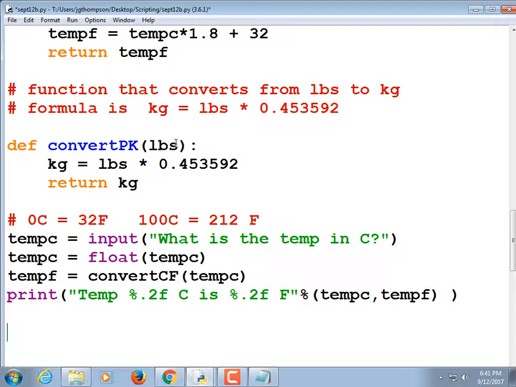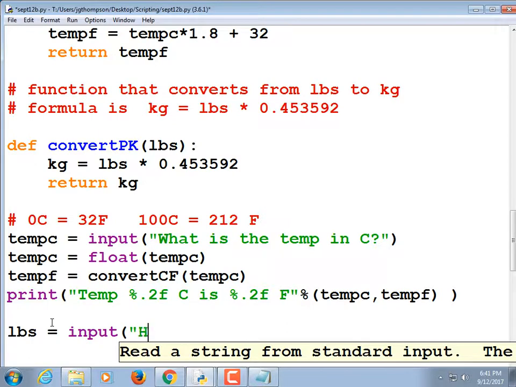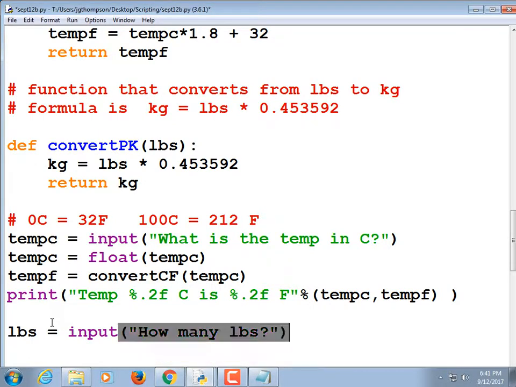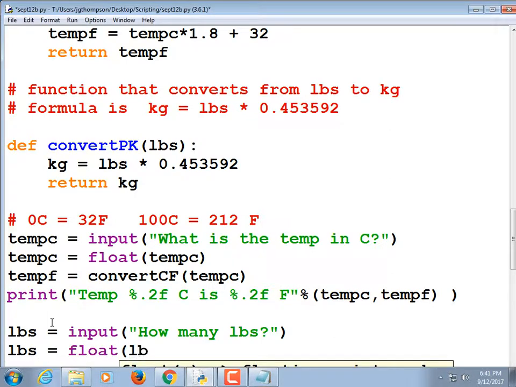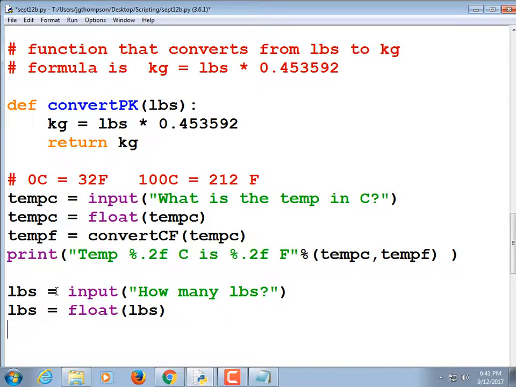So if we're converting from pounds to kilograms, we need to ask them for how many pounds. Pounds is equal to input, how many pounds? Then we have to convert it to a float. Pounds is equal to float, pounds. Then let's call our function. kg is equal to convert pounds to kilograms, passing in pounds as our argument. And then let's print it out.